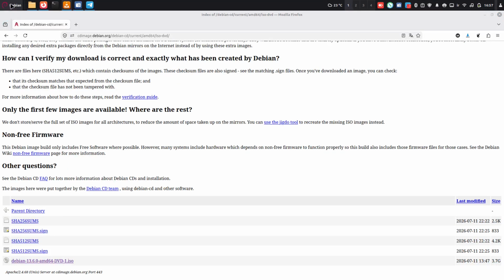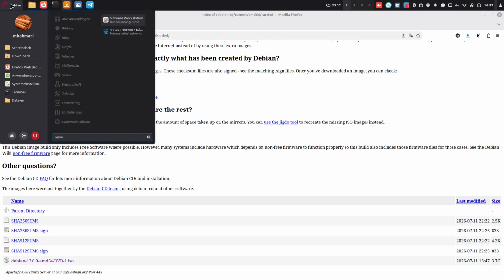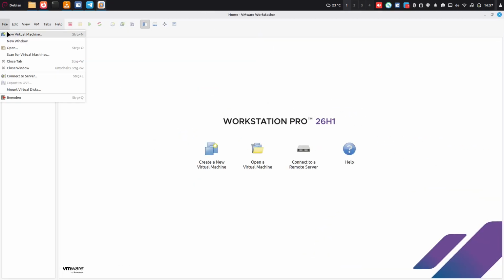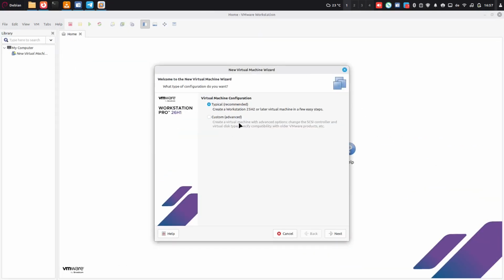Open your VMware Workstation application. On the home screen, click on the Create a New Virtual Machine button. This will launch the wizard that helps us define the virtual hardware for our new Linux system. We are choosing Custom Advanced. While Typical is easier, Custom allows us to control specific settings like hardware compatibility, which is a best practice for learning how virtual environments are structured.